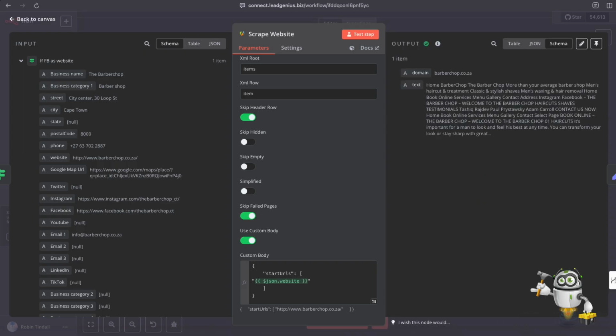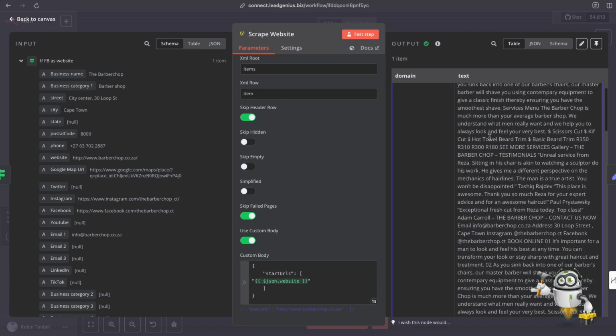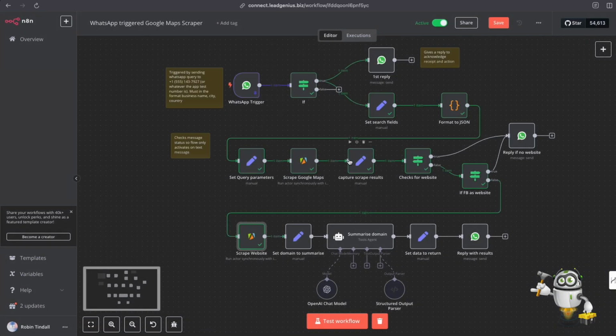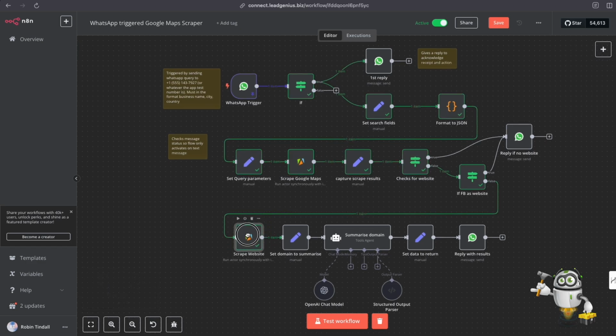There it is. We've got a result coming back in. Let's go back over to N8N, and there's the result. Okay, let's go look at the JSON. Actually, even better, let's look at the table. And there it is, it scraped the website. So we have the full website. So now we have information from the initial Apify scrape, which was Google Maps information, but now we have information from scraping the website as well.